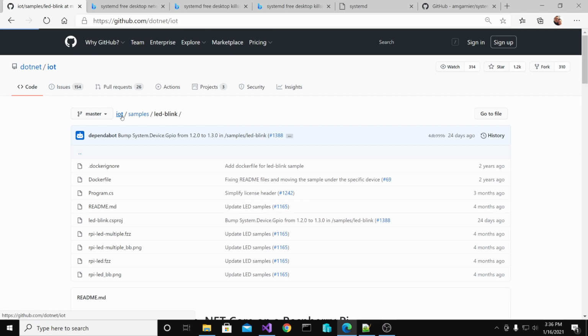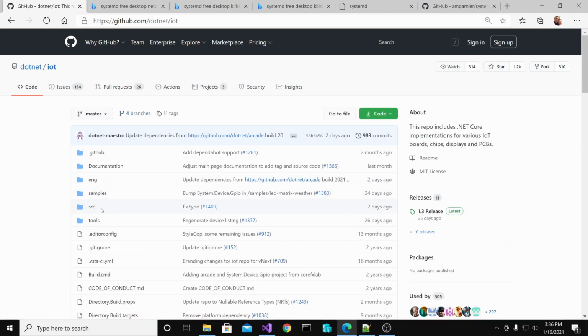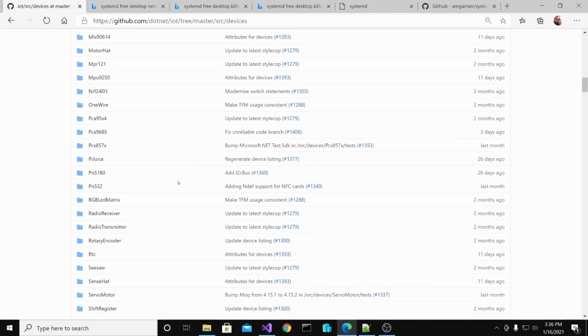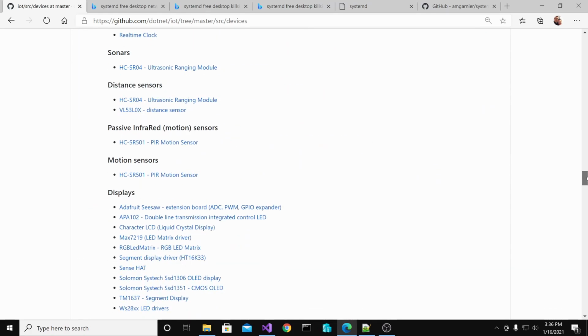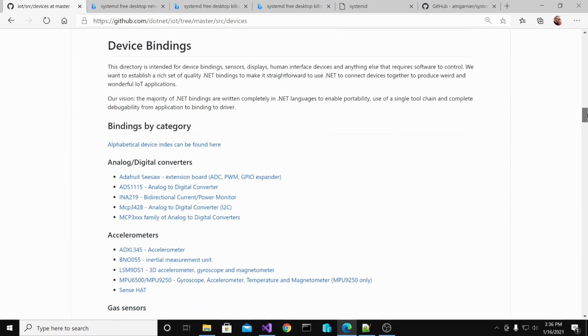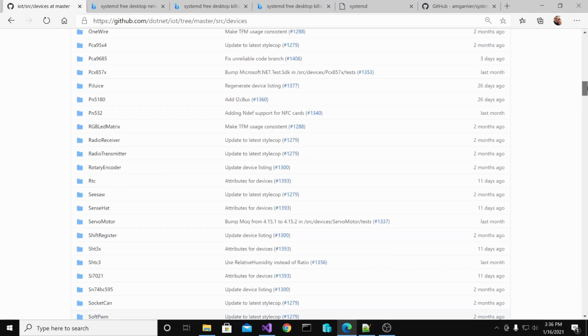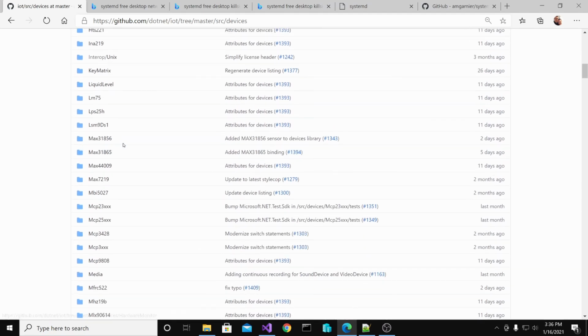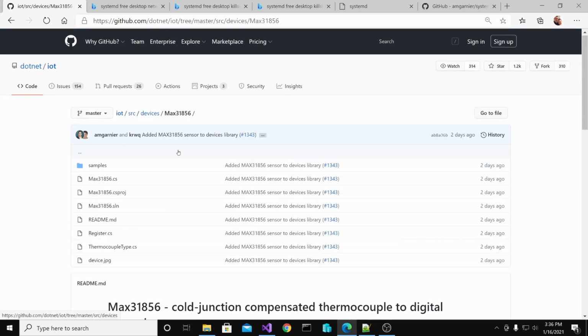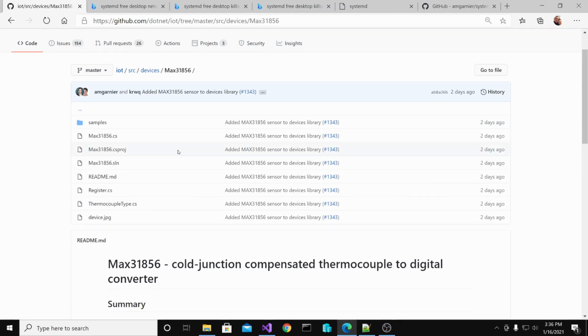For your awareness, this .NET IoT library also has a ton of different devices that you can use and program into your Raspberry Pi or whatever other device. All you have to do is go to source, devices, and here's a list of a bunch of devices you can use. At the bottom of the page, which is the README, they organize it through different device bindings and categories, so it's easy to find what you need. For instance, you can click on a sensor like the MAX31856, which I helped build, which was just a ton of fun.